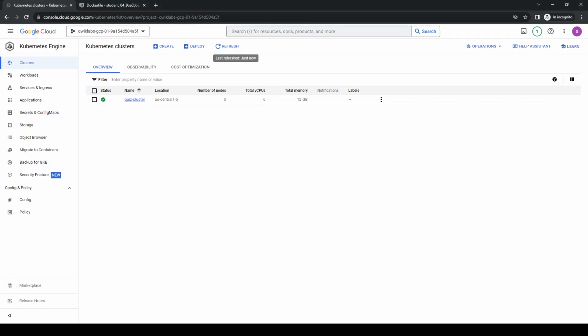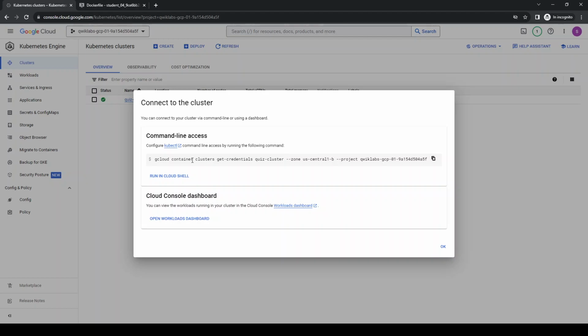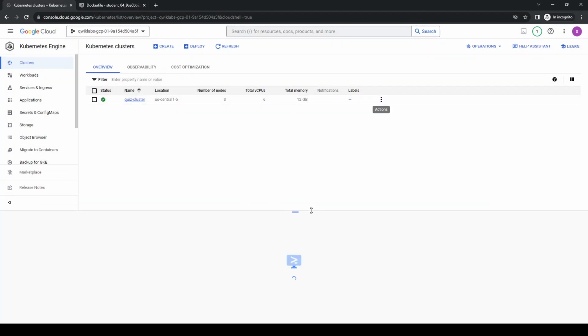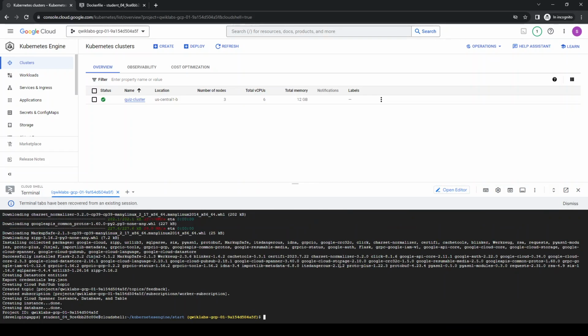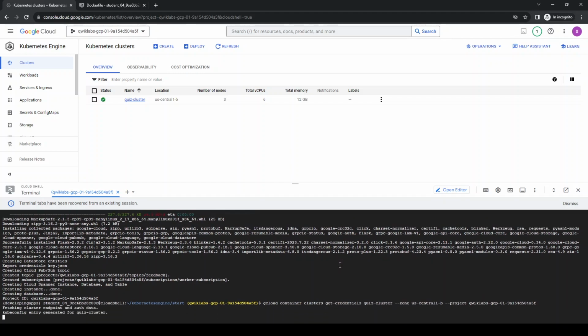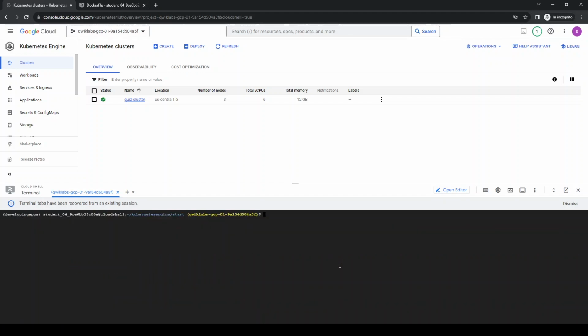So continuing the previous lab, we now have a cluster and we are going to connect to this cluster. It's pretty easy. It's going to give you the command. You can even say run in the Cloud Shell. It's going to open the Cloud Shell for you. So now you are able to run Kubernetes commands like kubectl get svc.